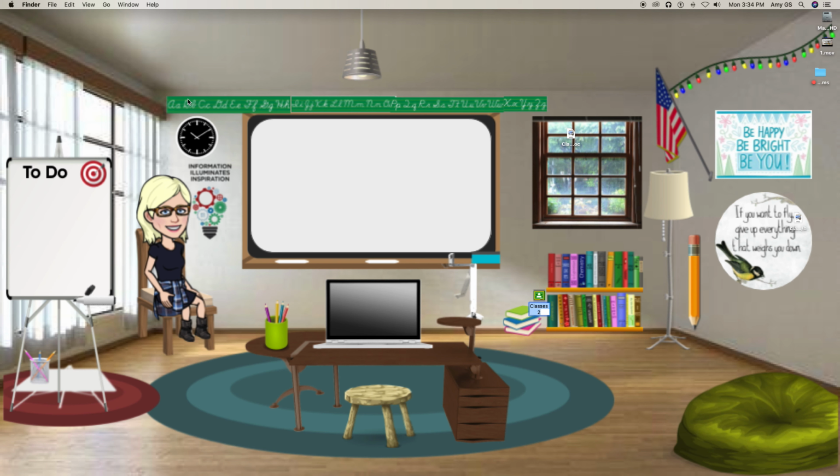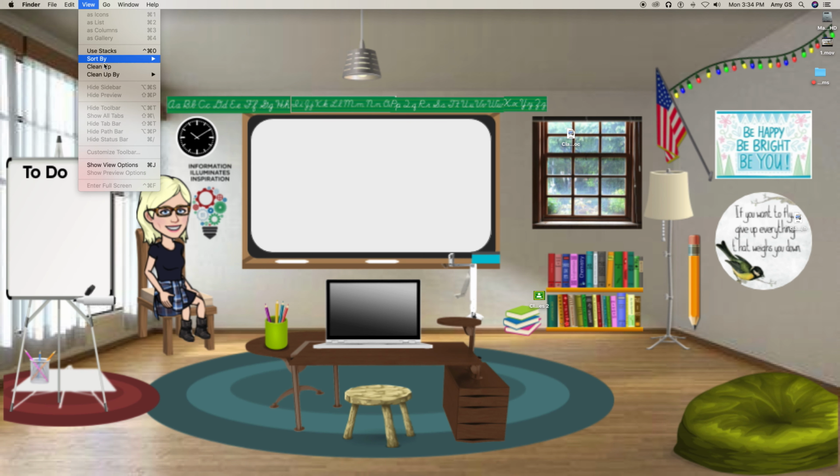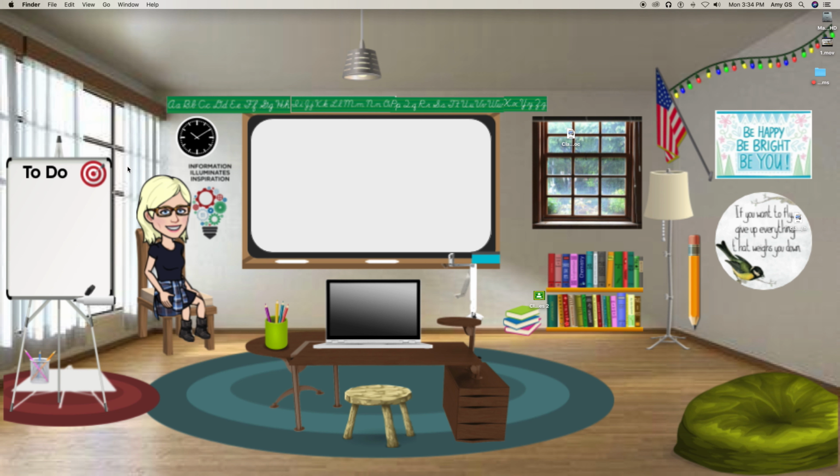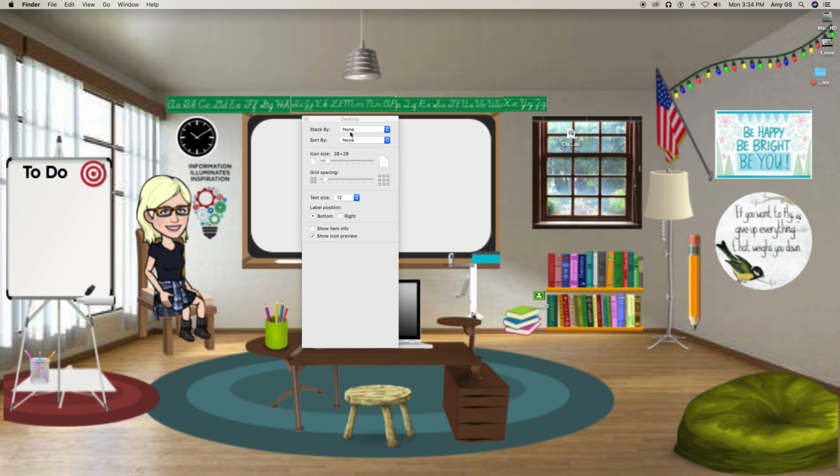Now let me show you what I'm talking about. On your desktop, now this doesn't look like a desktop, but it is. It's just a picture. If I click on my desktop, I see the Finder, and I go to View, and I see these options. So if I go to View Options, I can not sort it by anything. I don't want to sort it because I want to control where this goes. And I can make the icon bigger if I want to.